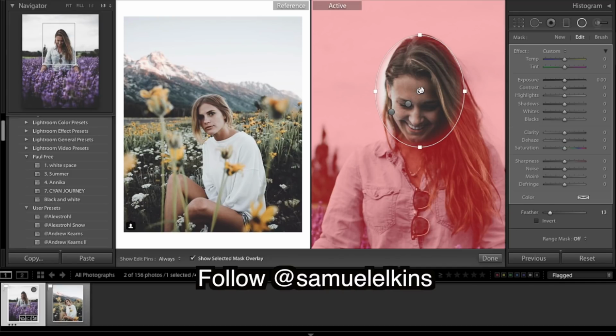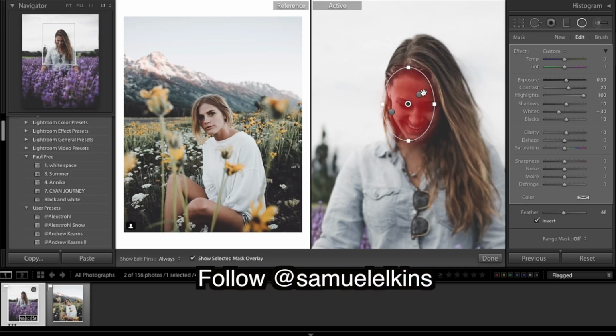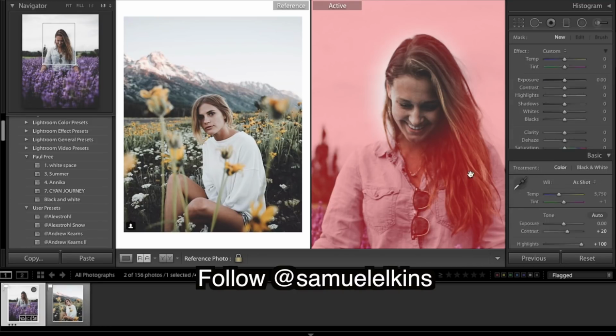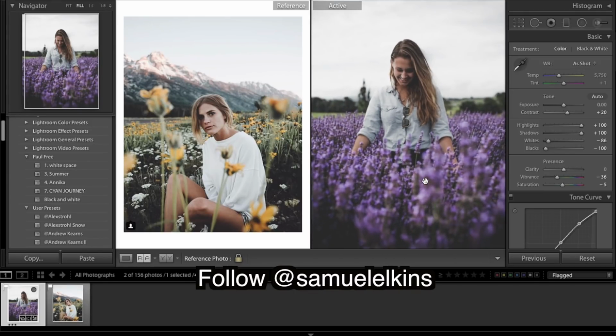And I'm going to bring down the clarity. And really bring down the sharpening. What I'm going to do is actually just bring back some of that feathering. Just make it a bit bigger. Right, so now what I want to do is just do some brushing.